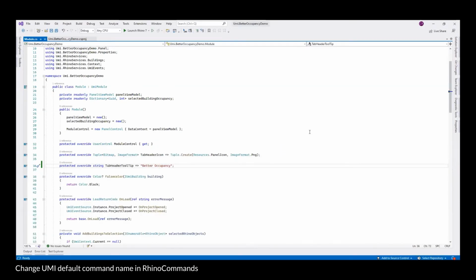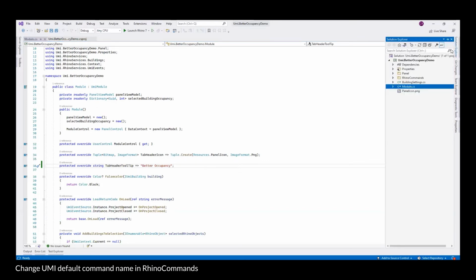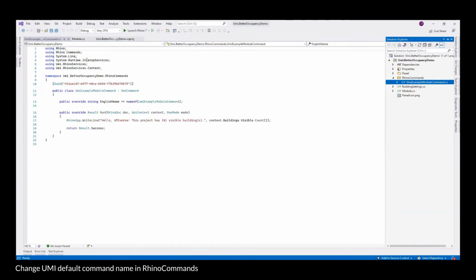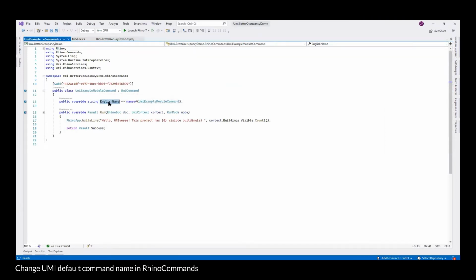To change anything about the command, I need to find its file in the solution. You'll notice there's a folder called Rhino commands, and this is where the template stored that first command it created on your behalf. So let's open it up. You can see it's very short. Here's the command, UMI example module command. It has an English name that is the same thing. When you run it, it runs the code in the run method, and all it does is write something to the Rhino console, Rhino app.writeLine. It says this project has visible buildings, and then this will be filled in by what's over here.